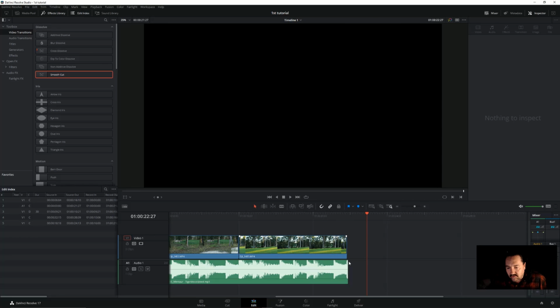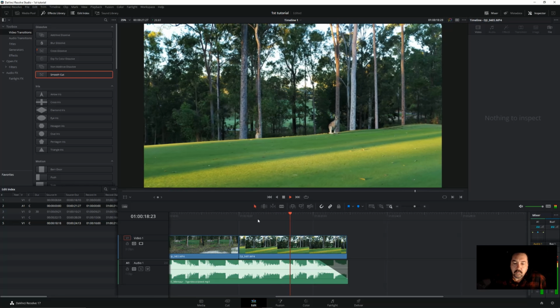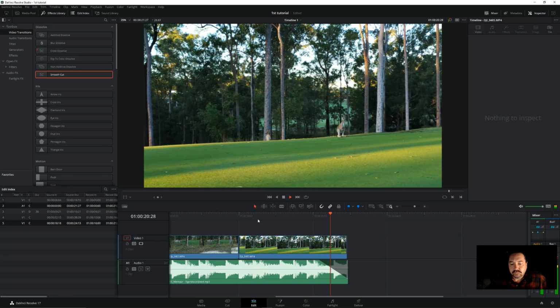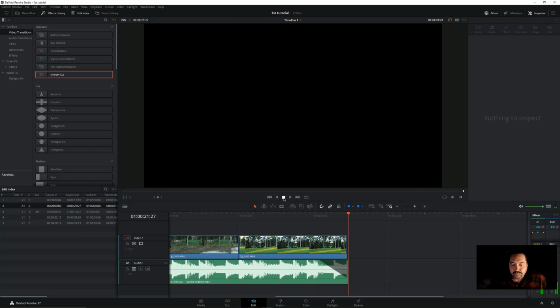You can grab that, left click and hold, and just drag it over here. You can drag it all the way along if you want, but you drag it along here, and there's your fade out right there. So we'll just play that. And there you go. That's all done there.